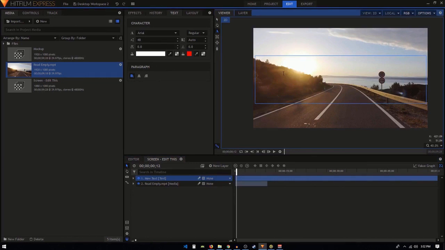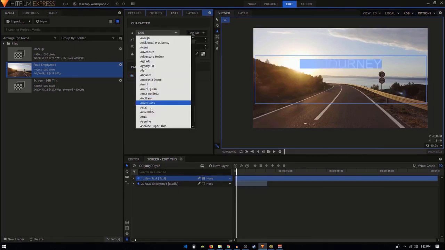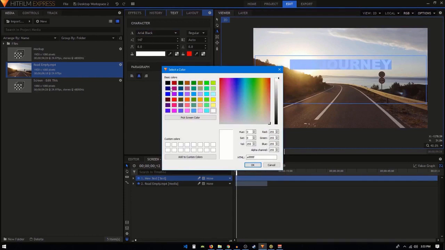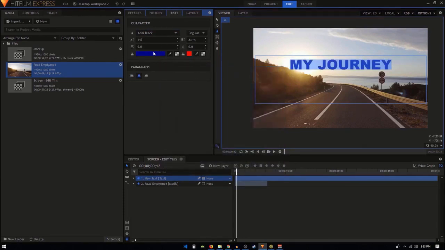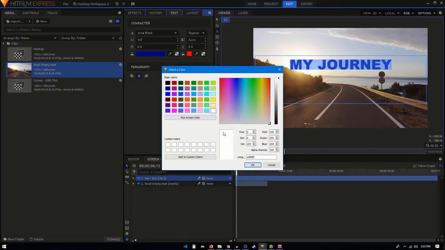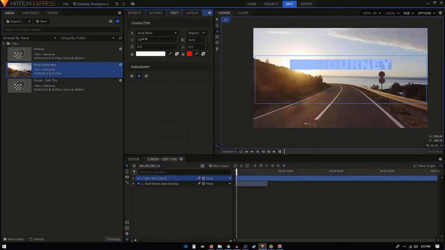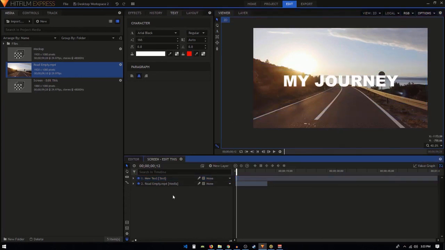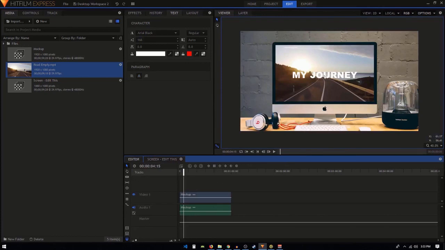So I'll just type in my journey, and I'm just going to hit Ctrl+A to select this text, and then I can just increase the font size. I can align this text to the center of this box. I can change the font style, and then I can also change the color as well. So it's completely up to you. So I'll just keep it white and click on OK. And then once you are satisfied with the text, we can just go back to the selection tool, and you can just put this text somewhere in the middle, and then we just go back to our edited timeline. You can see that the changes have taken place in our main animation.